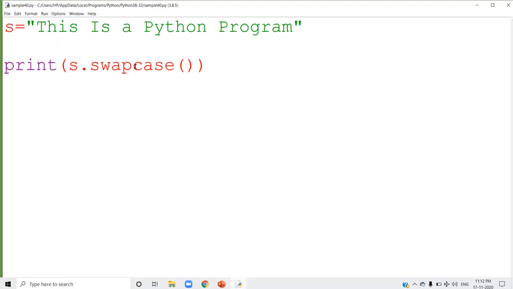This is a Python program, and I am going to write find. Yes, find anywhere, any character Z. Okay, I am going to say find Z. So it will find the character Z inside the string S. If it is present, it will return its position. If it is not present, it returns the value -1.